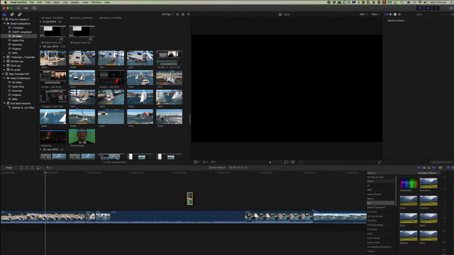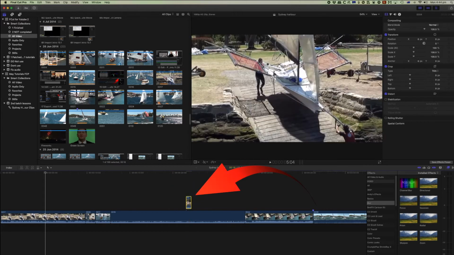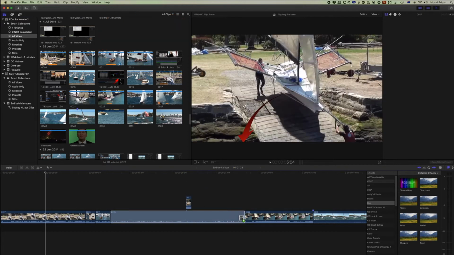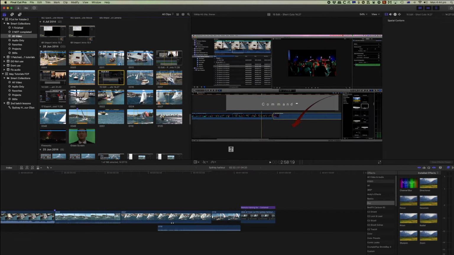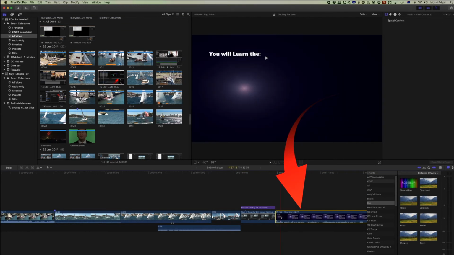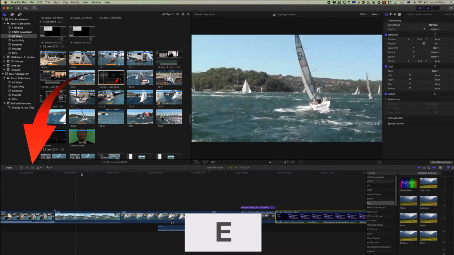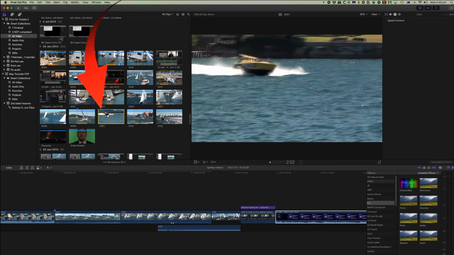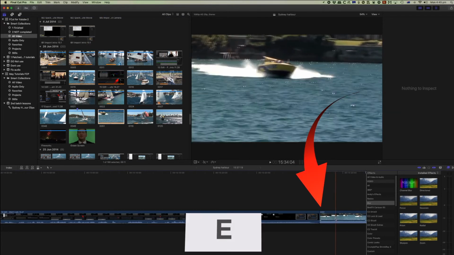So we could drag it in there and that's come in as a connected clip, or you could select a clip here, drag it and insert it between two clips. Or you could take the clip and you could drag it to the end of the timeline. You will find that you'll use the E key more often than the other ones because it's a lot quicker to select the clip in the browser and press the E key and then find it pop straight into the end of your timeline.